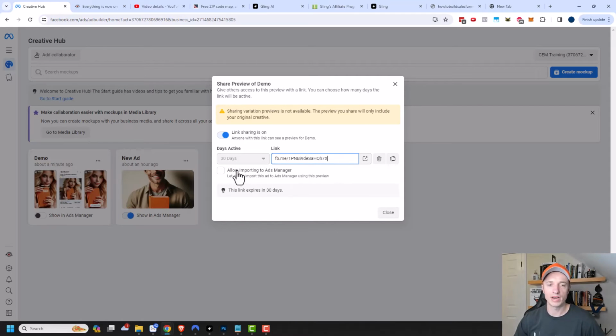Now you also have the option right here to allow them to import into their ads manager. So maybe you're just spinning up ads and you're giving people the mockups, and they can go ahead and import them to their ads manager and run them however they see fit. So if you want to enable that, you could go ahead and tick this block. I'll tick it just for the sake of example, and then we can go ahead and copy the link, and then I could go ahead and email it to my client, and they could go visit the link and check out the ads that I created for them.